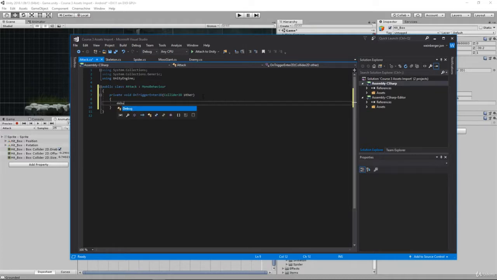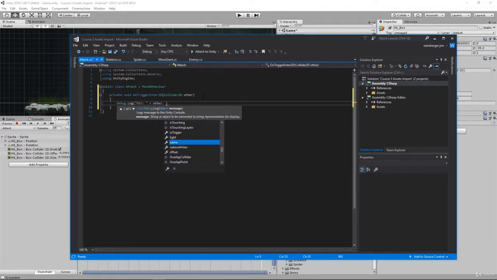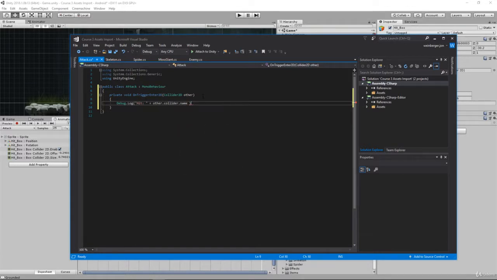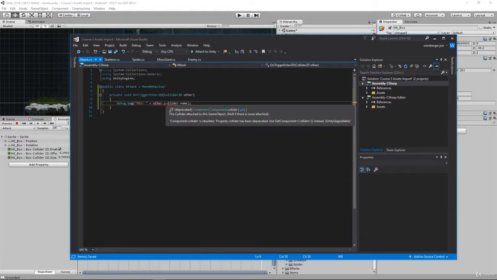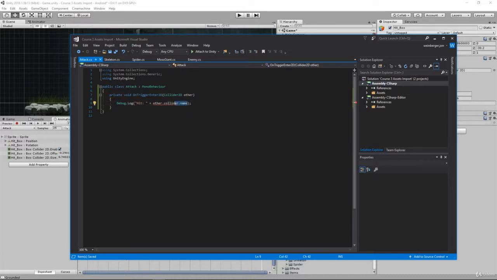So here, I just want to say Debug.Log and print out what we hit. So we're going to say hit, and what did we hit? other.collider.name. We'll save this. It looks like it's giving us an error here. It says the collider attached to this game object, null if none is attached. It says component collider is obsolete. Oh, it's obsolete. Property collider has been deprecated. Use GetComponent Collider. Oh, okay, right. So they no longer want you to just access components like that. So we might just be able to say other.name.